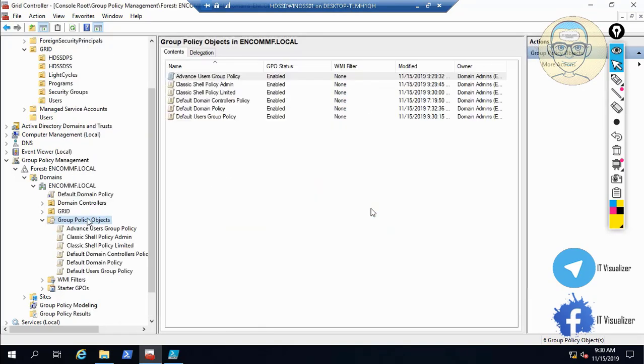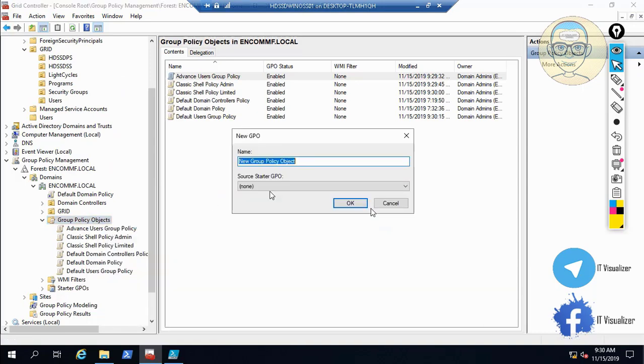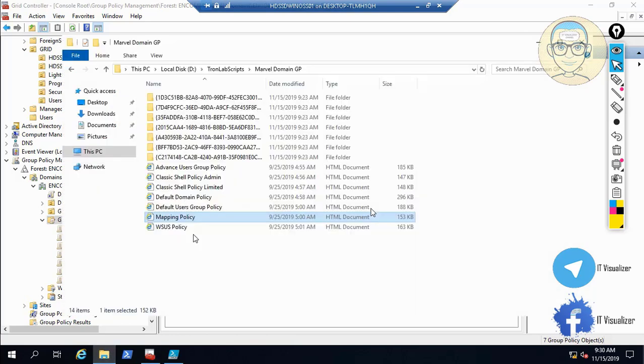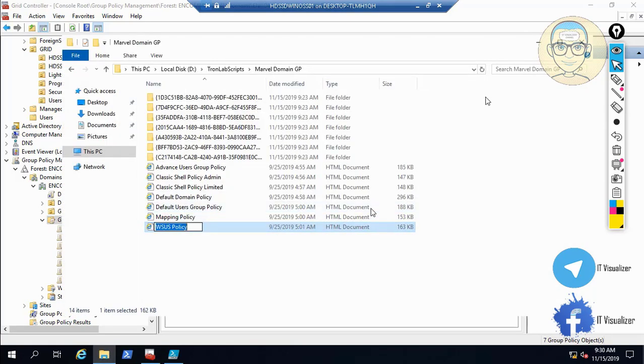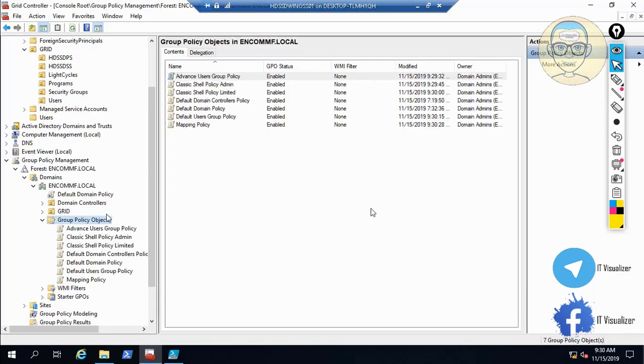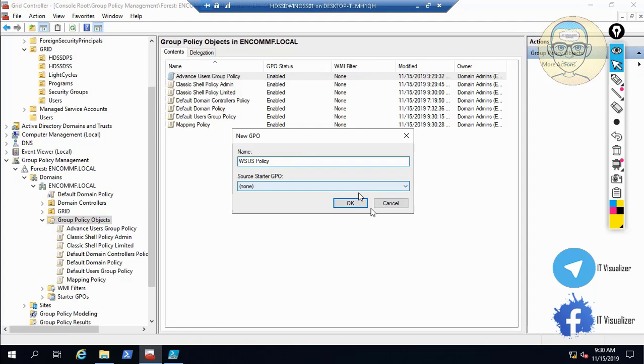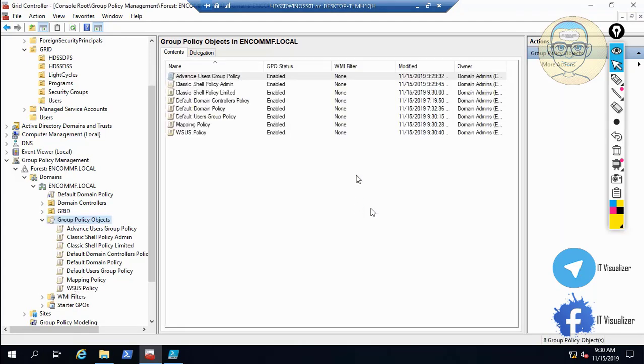There are 7 group policies. After creating them, we'll right click every group policy object and tell it to import the settings for this group policy object from previously exported group policies from previous labs. So I have created all of them.